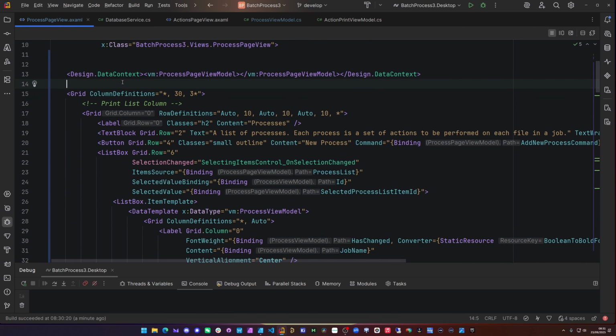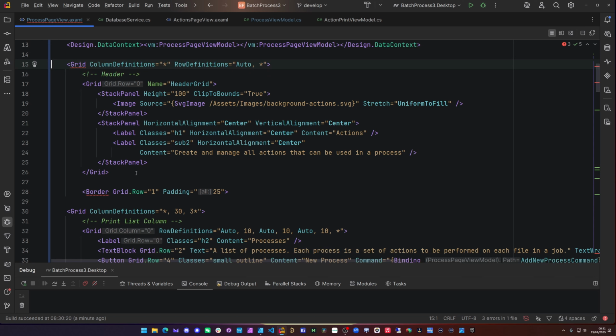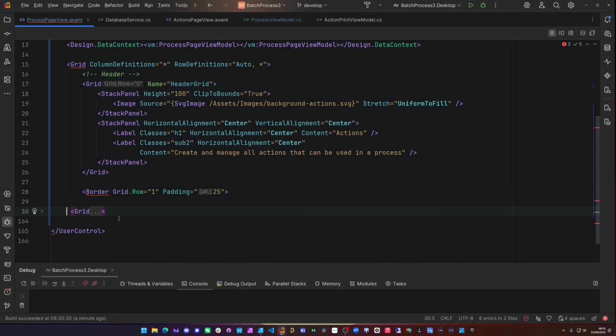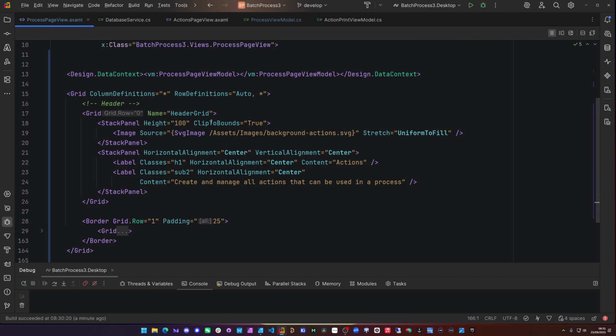So we go here, paste this in. We have a grid with a column and a border and a padding. This main grid then for everything stays exactly the same, just tabs one more in. And this becomes inside the border. This becomes inside the grid. And I think that should be right.